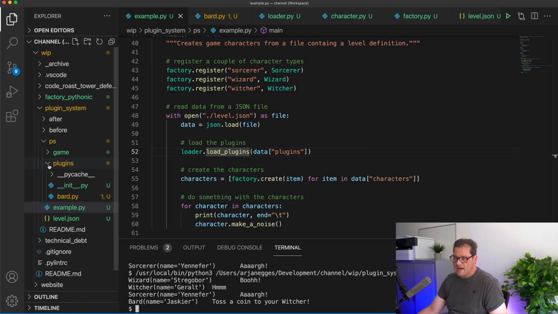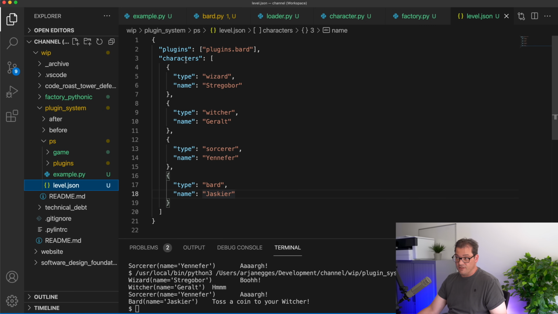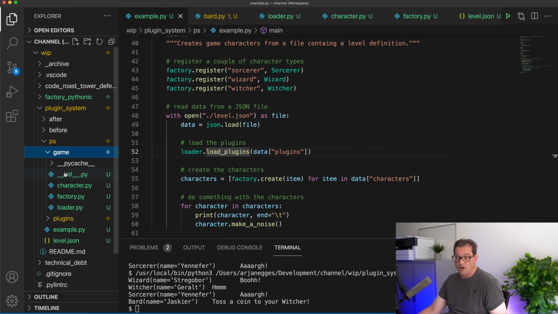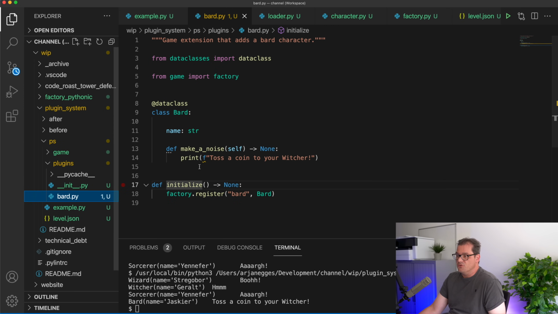We were able to add a plugin to the system by creating a new class here and registering the Bard at the factory. We defined the plugin in our level definition, which is here, but we didn't change a single line of code in the main script or in any of these game, factory or loader classes. So this is a really neat, powerful mechanism to extend your game after it's been shipped. And the fun thing is we now have complete freedom to do anything we like with these classes, because obviously at the moment the Bard class doesn't do anything.